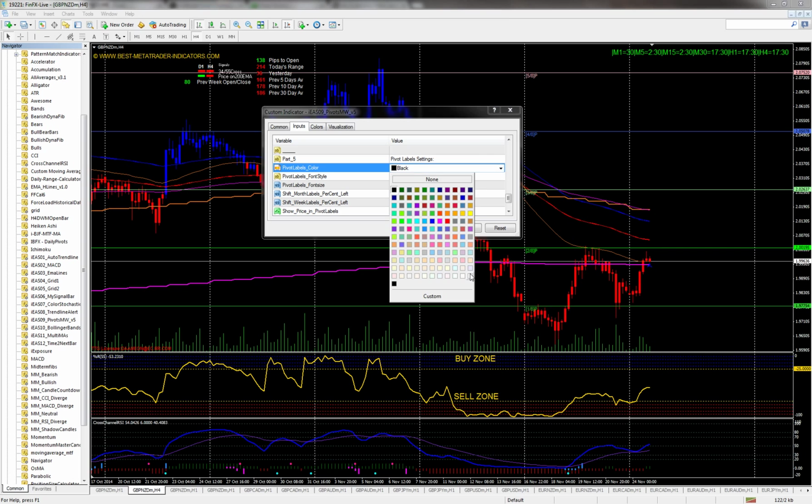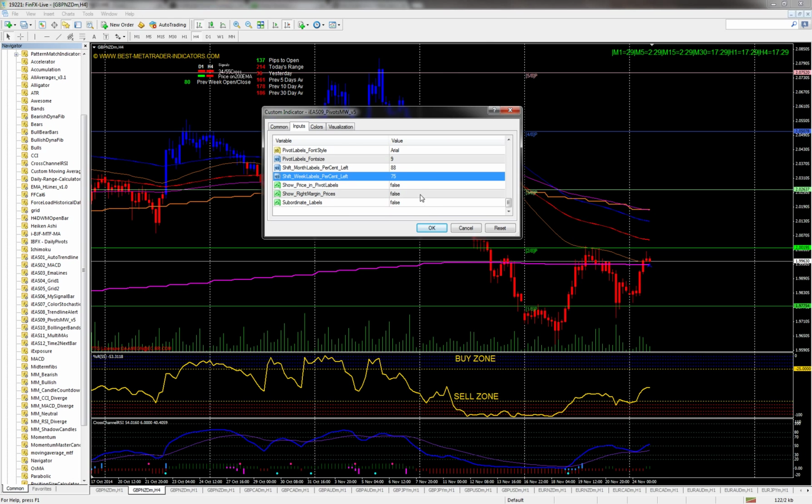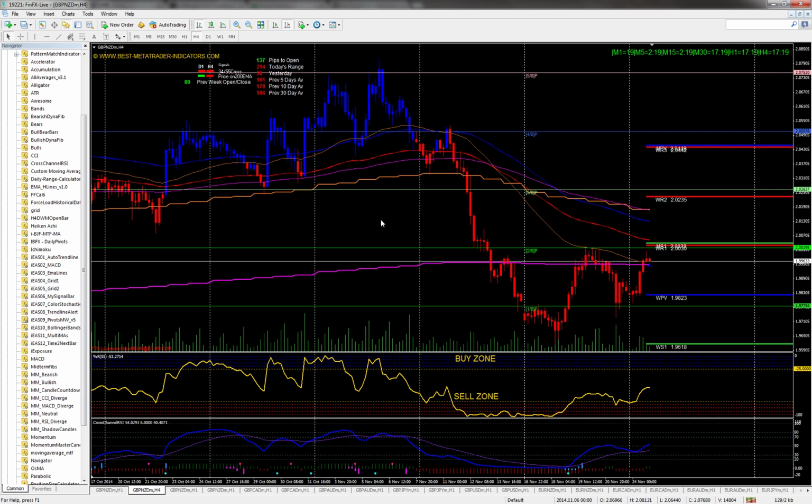change the pivot label color to white, and I like to see the price in the labels. You can turn that on or off if you wish. And there we have all the pivots. Now you can see that the monthly and weekly pivots overlap.